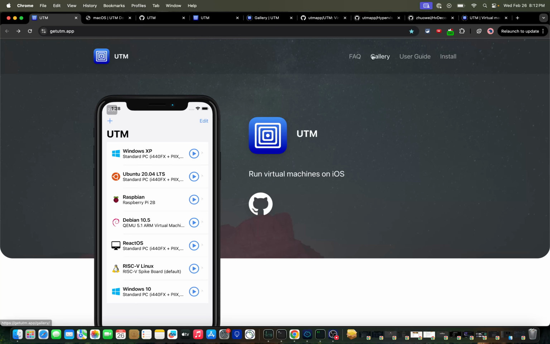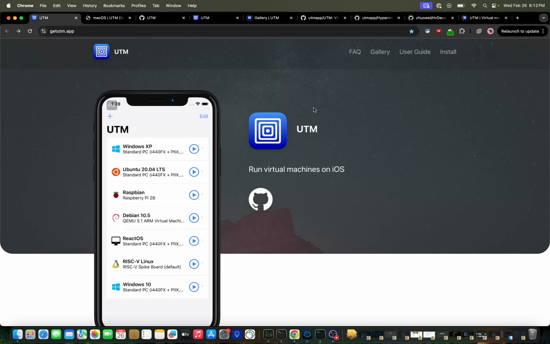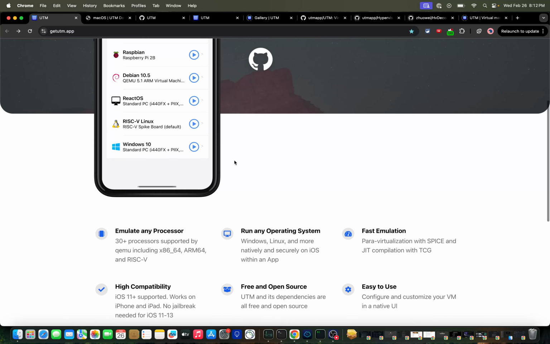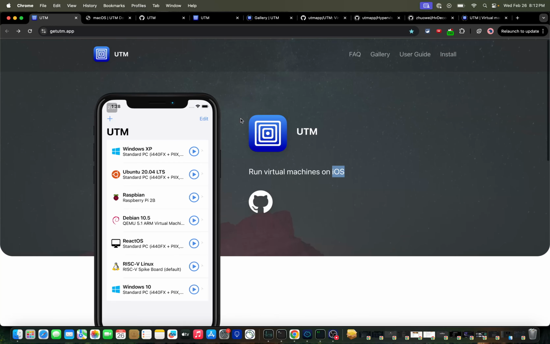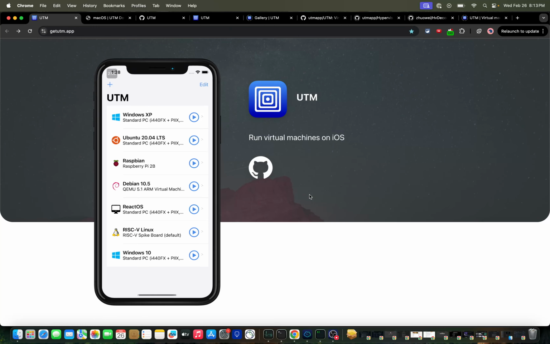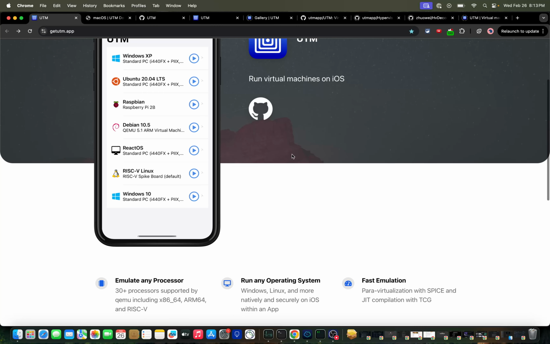This is much more than running only on Mac. I think this solution also supports iPhone, so you can run a virtual machine on your iOS device. Basically they do it by emulation. Natively, it's based on QEMU, which is an open source emulation software.